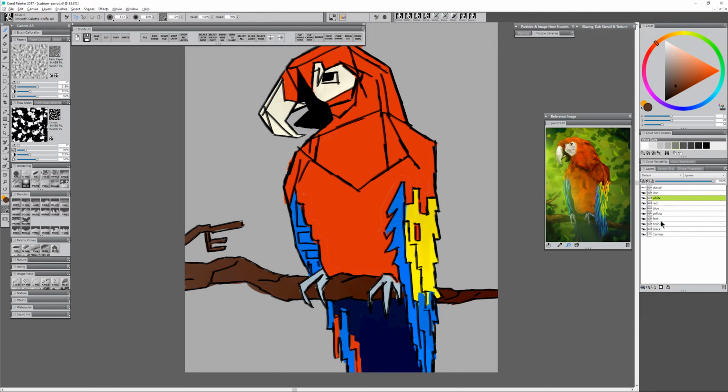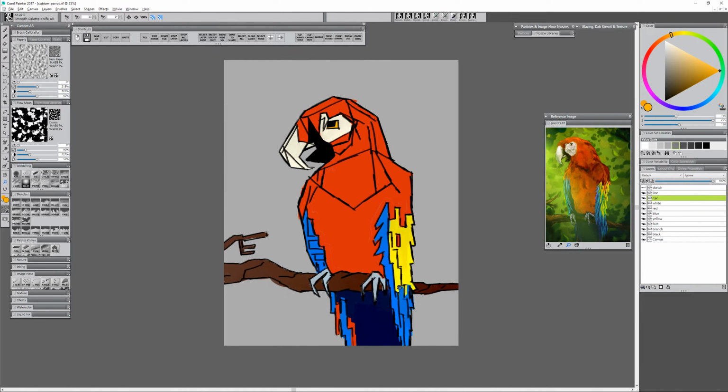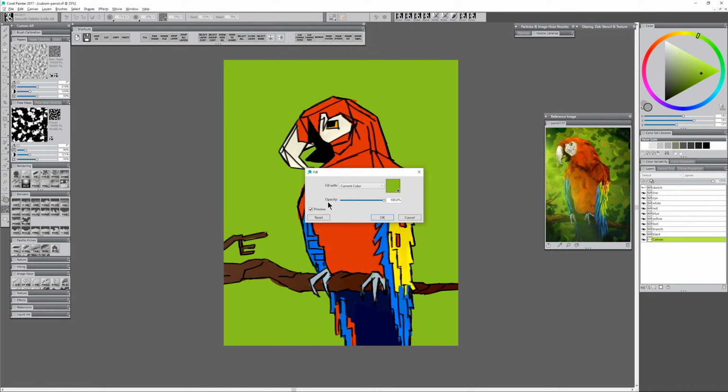I'm going to create a new layer for the eye, which is going to be above the white, and I'll fill in some color around the eye there. You'll notice I made the eye square. Obviously, parrots don't have a square eye, but again, that just helps it look in more of a cubist style. I'm going to go to the canvas layer now, and I want to go ahead and just fill in some of the background because I don't like that gray color anymore.